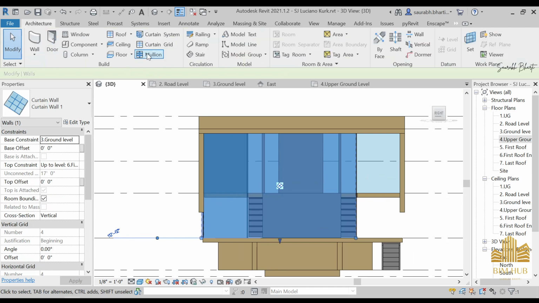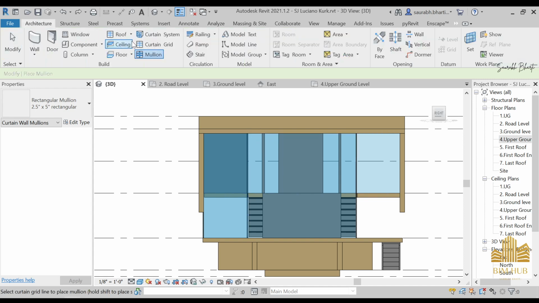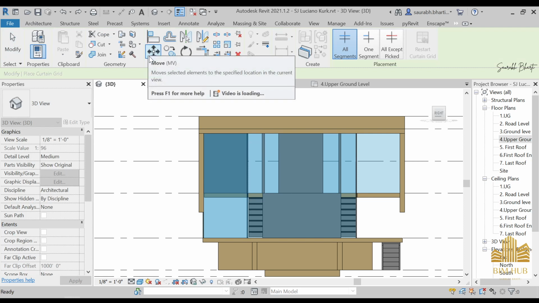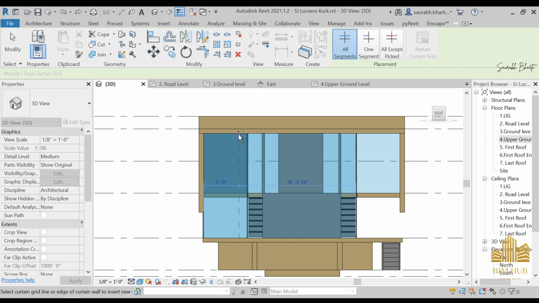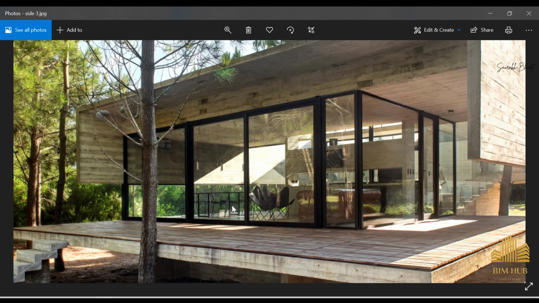So right now what option we have is, you can just go to architecture, go to curtain grid, and the curtain grid you can just take it as, for example, I took the first grid at 5 feet, second grid at, let me see what we have in the image. So I think it's almost at 8 feet, or 6-7 feet. So it is upon your choice. So let me see how much it is first, and then I will assume it.